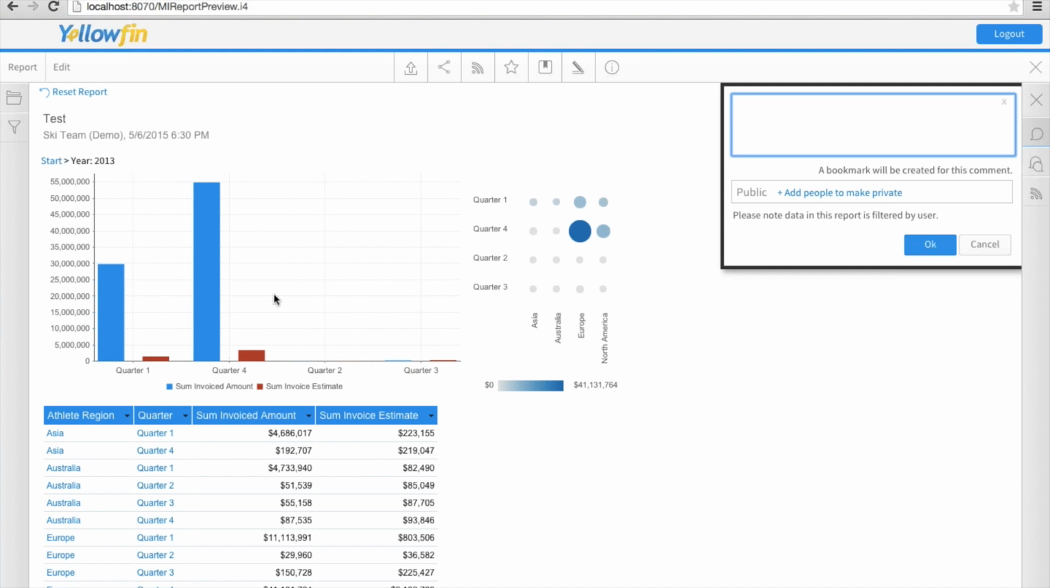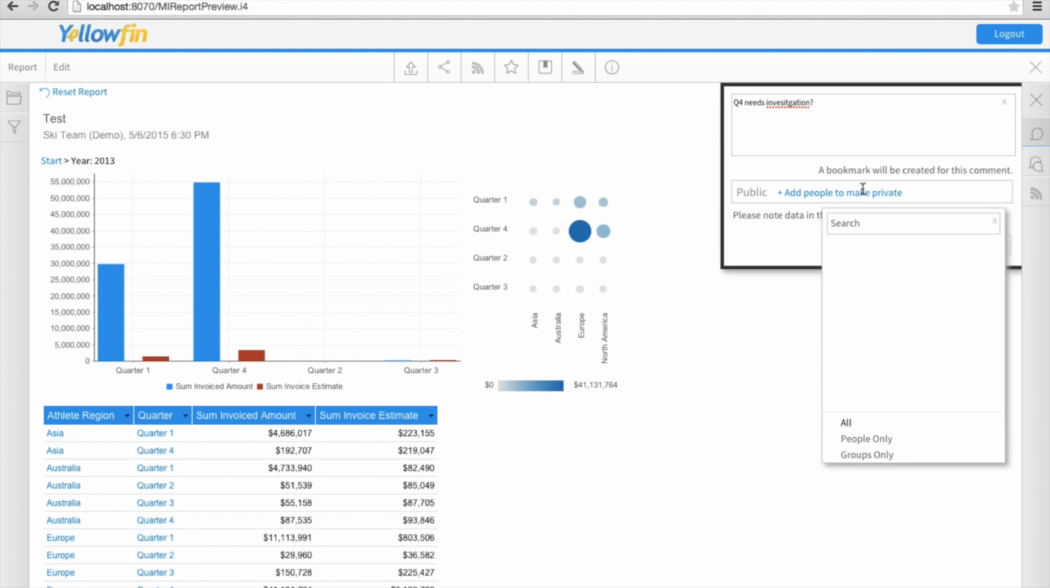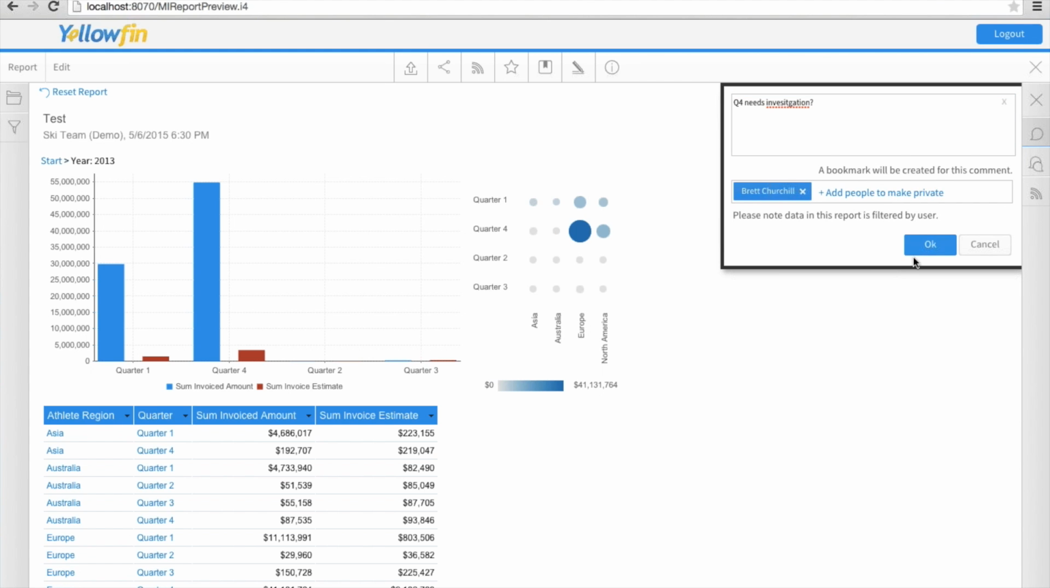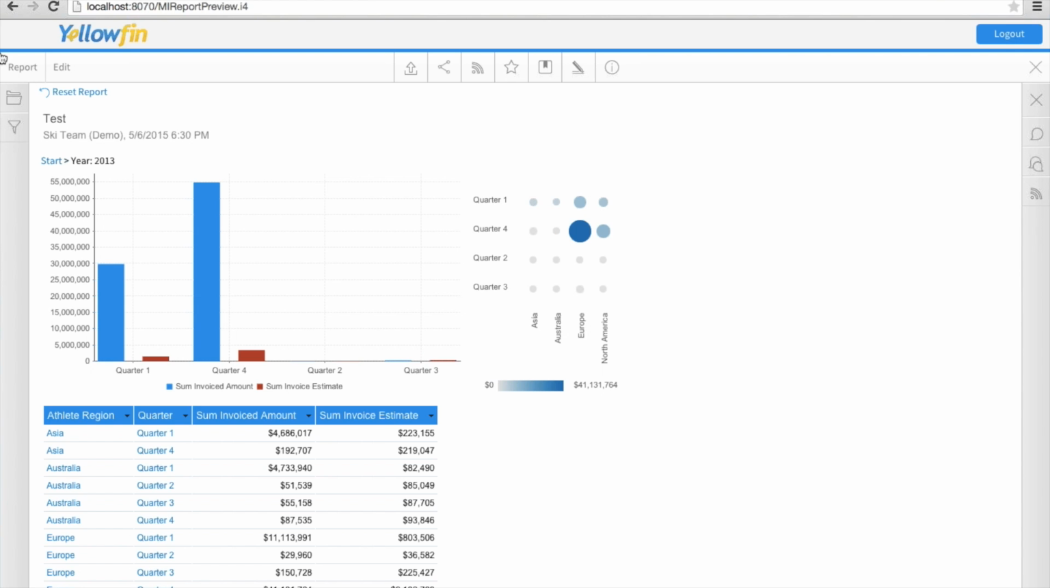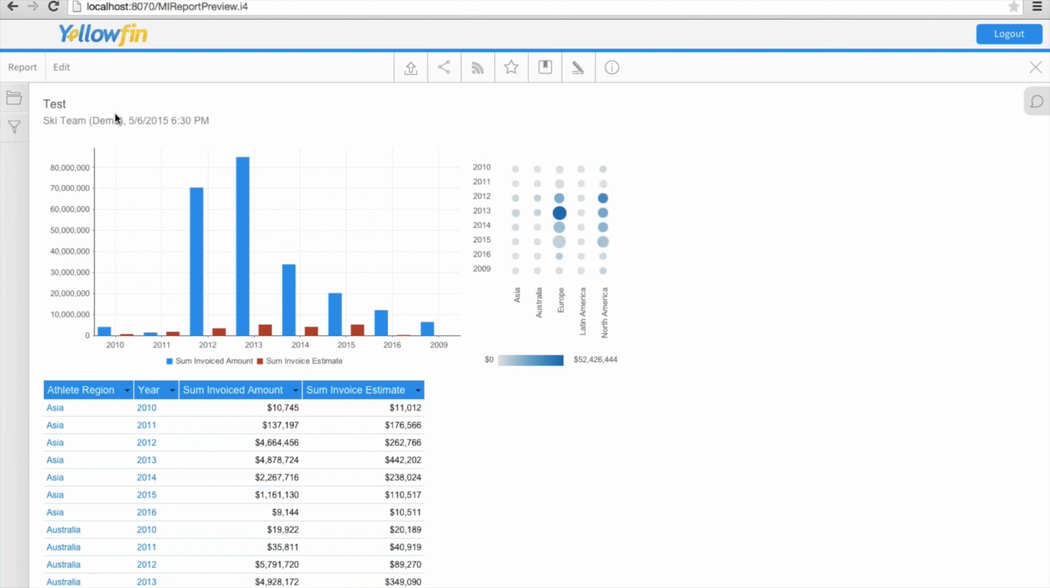So maybe we've gone and viewed our report. We see quarter four is a bit of an anomaly, so I could say quarter four needs investigation. And I might just have to type that correctly. There we are. So you could start bringing in some comments, sending this to a particular user, and start a conversation that way to really start reviewing what is important with this particular report or with this particular set of data.